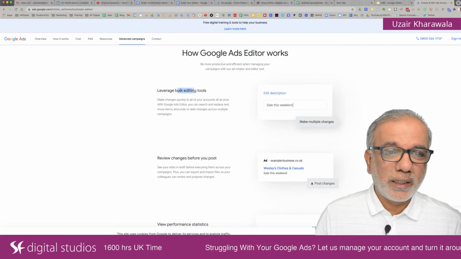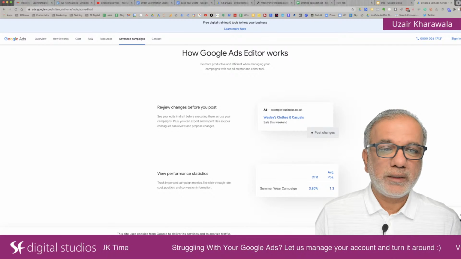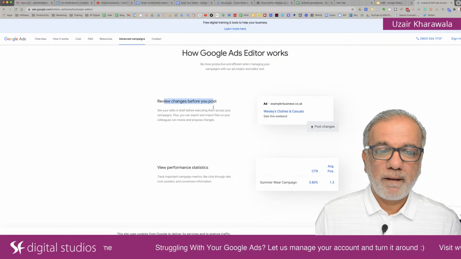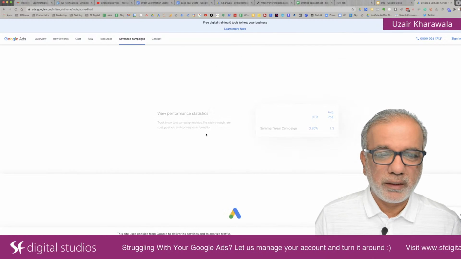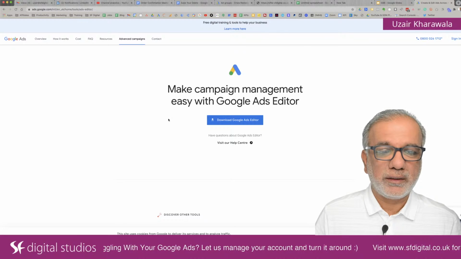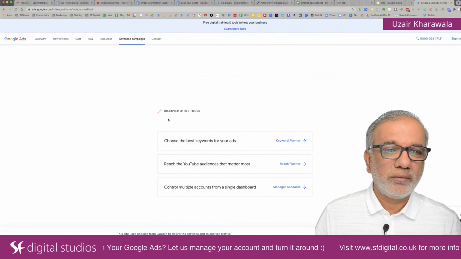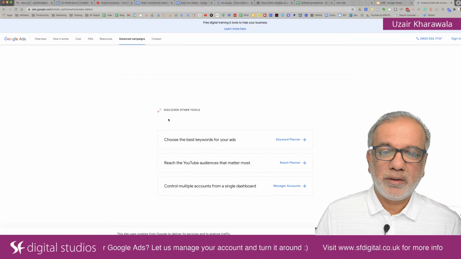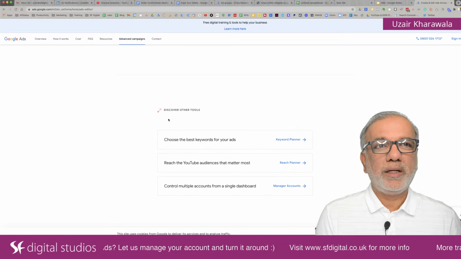You can do bulk editing using the tools, and review the changes before you post them. You can view your stats and do a lot more in Google Ads. And the management of your Google Ads account is effortless. I would highly recommend you start to look into it, play with it. You won't break it.